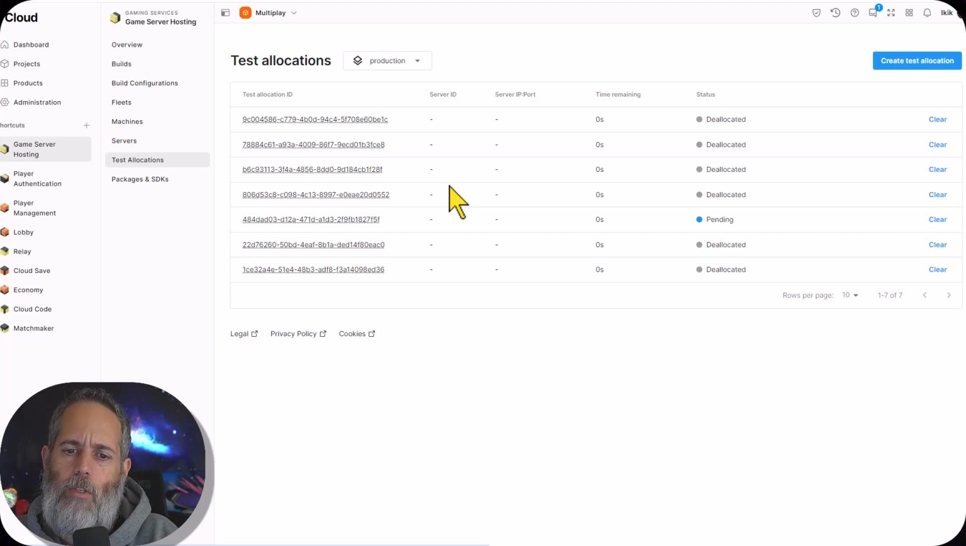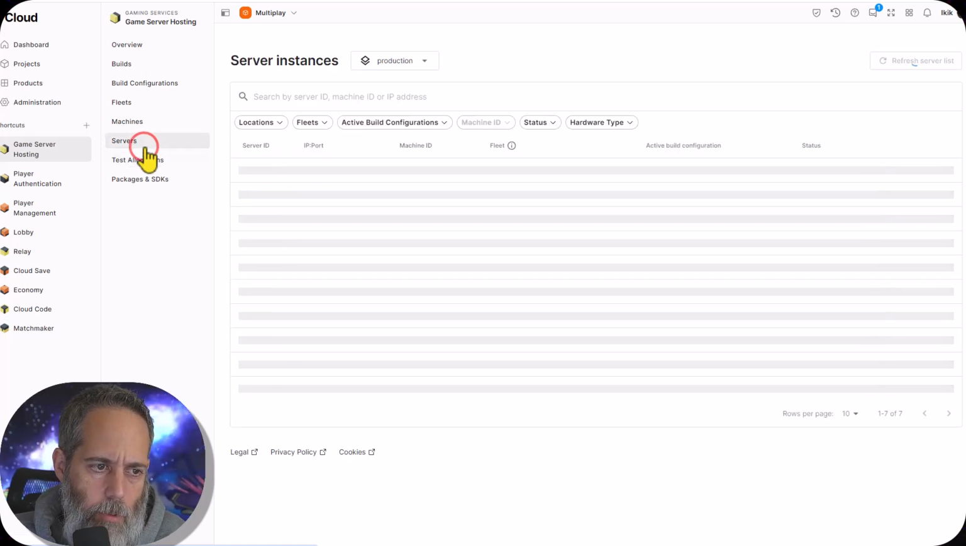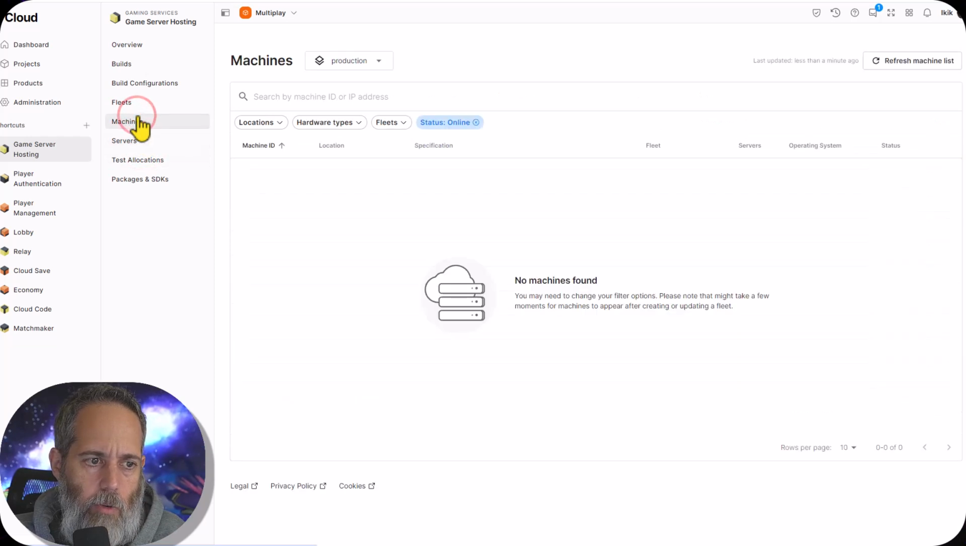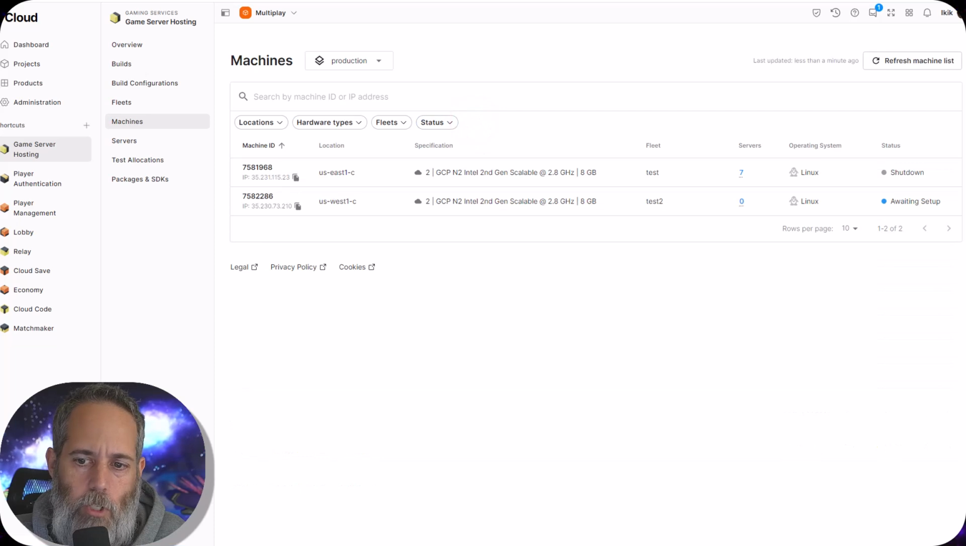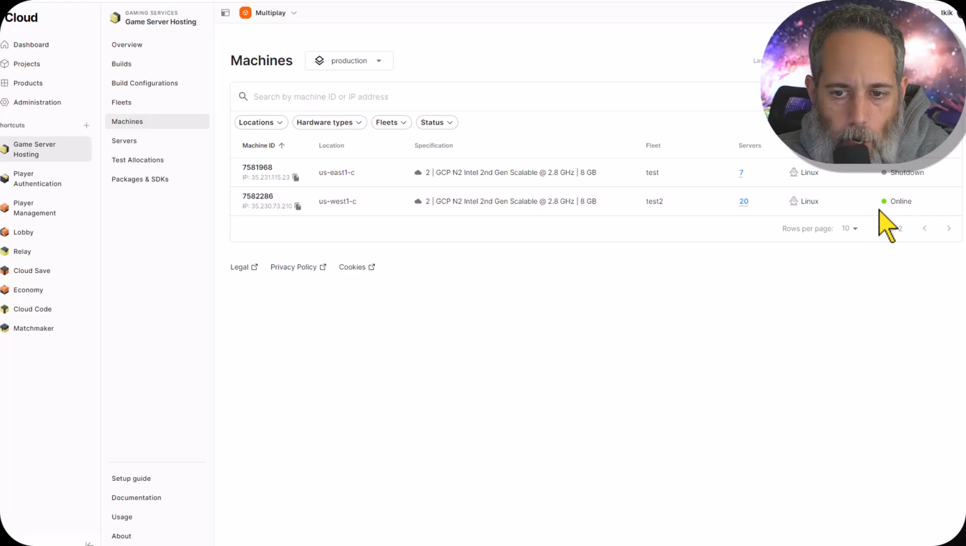This is a great way to just make sure that your build is working before you start trying to connect clients. Make sure that all of the kind of server side stuff is up and working. So let's double check it again. If I go over here to my machines and clear that flag, it's switched to awaiting setup. We'll give it just a second, and as soon as it's ready, we'll continue on. All right, it looks like our server's up and running, or the machine there.